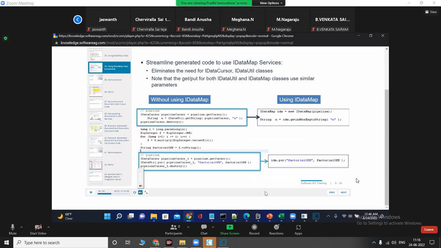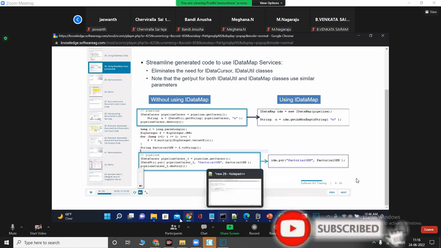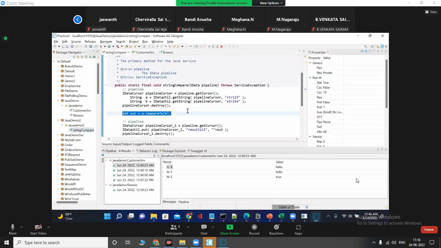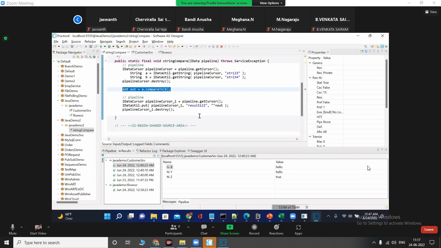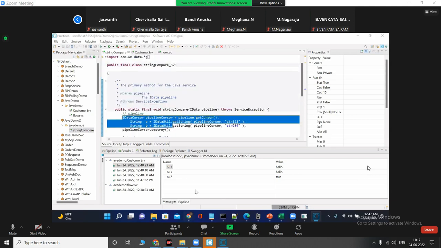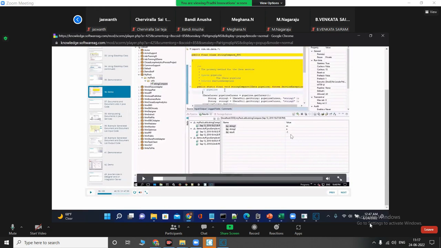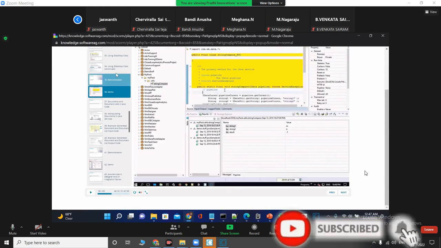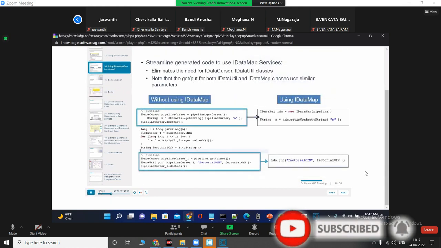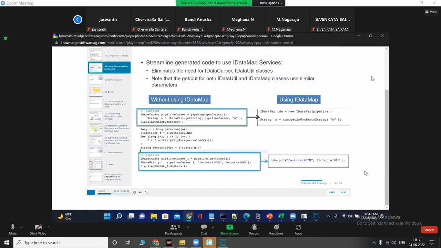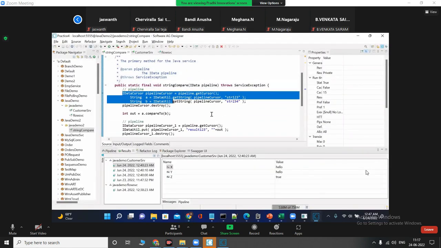Okay, IData map. So how do I write the same code which we did so far using IData map? So this one is the code. I will remove this code. How can I write the same code?